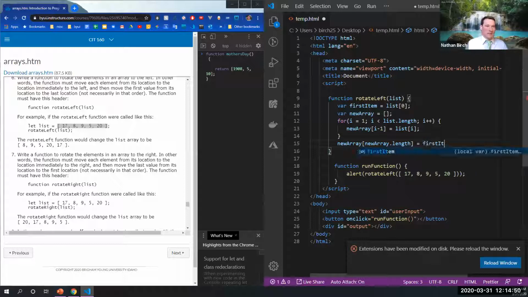equals first item. Okay, because right here I have 1, 2, 3, 4, 5. So my length is going to be 5. My last index is going to be 4. So if I say new array index of 5, there's going to be nothing there while I loop through this, and I'll go ahead and throw in that first item that came from list. Okay, let's see if this works.